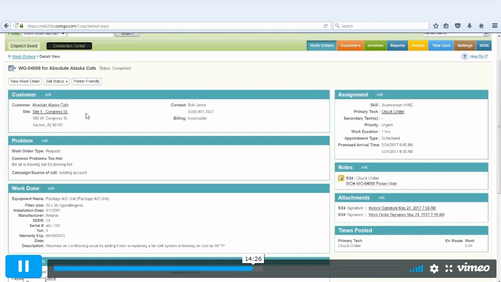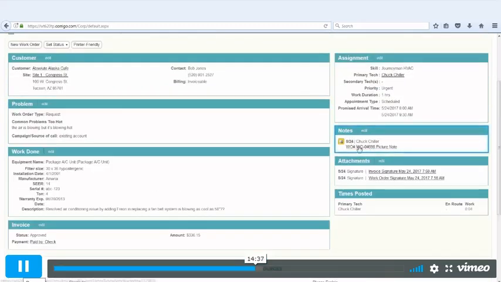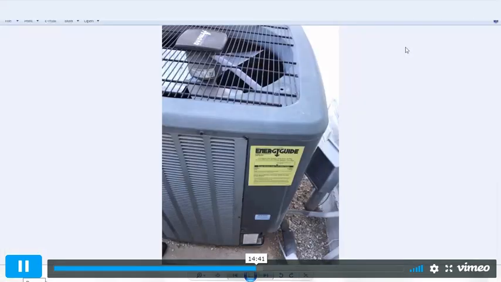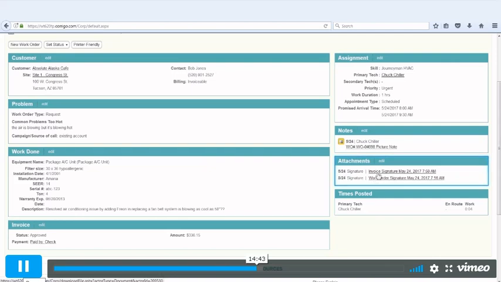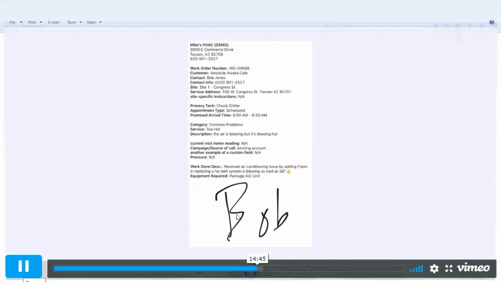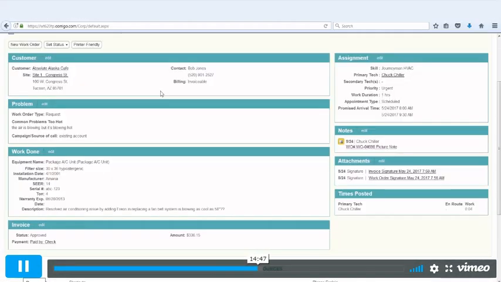Each work order has an action log showing dates and timestamps and who performed the action. We've got the work order problem in our work order description. We've got the photograph. And we've got the work order signature. Everything we've done so far is done anytime, anyplace through either the browser or the mobile application.